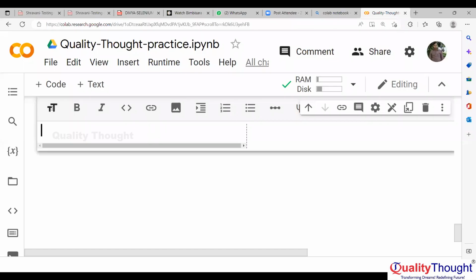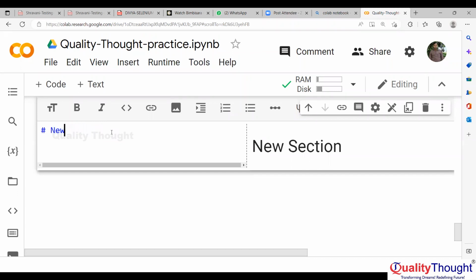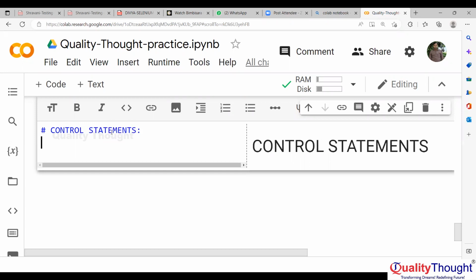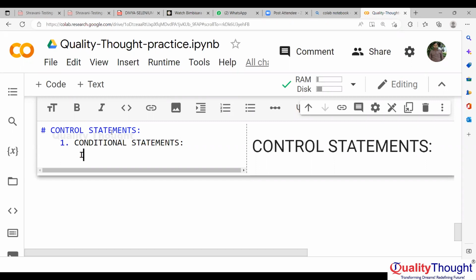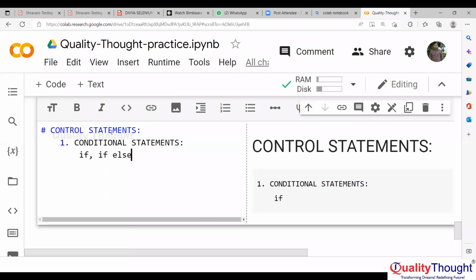Yes. So in the last class, we spoke about control statements. Control statements are categorized into three types: conditional statements, they are if, else, if, if, else. These three are considered conditional statements.